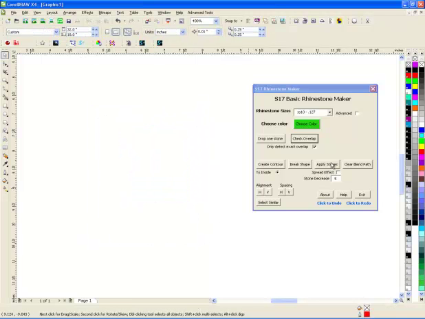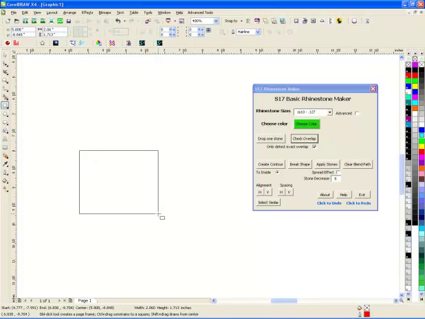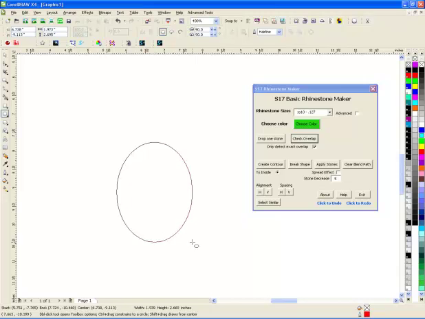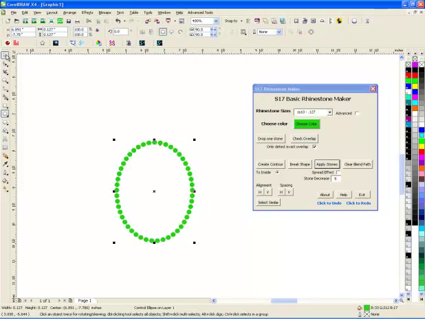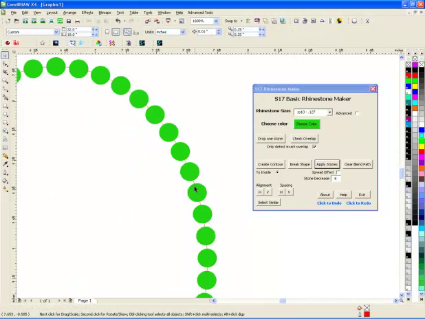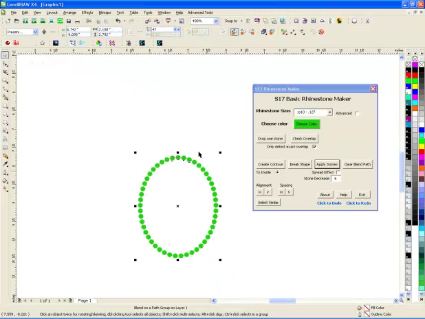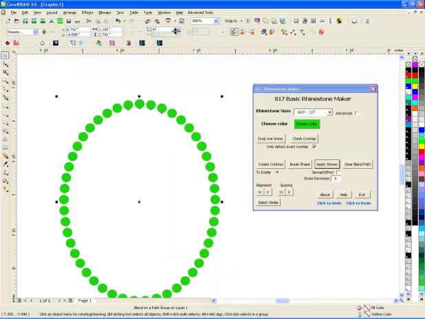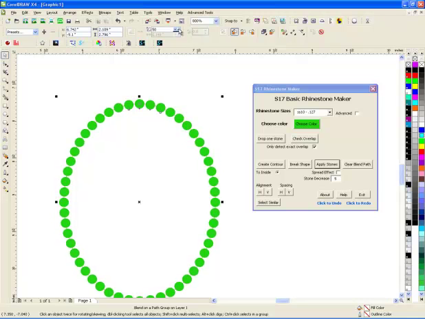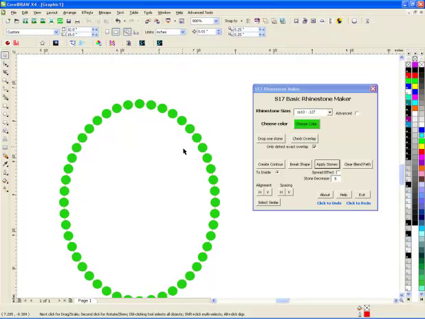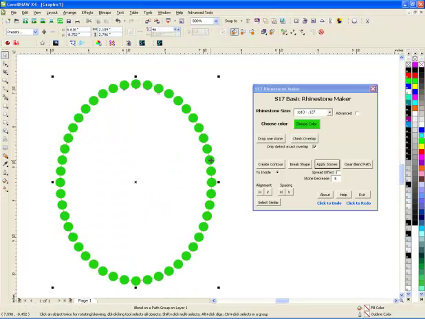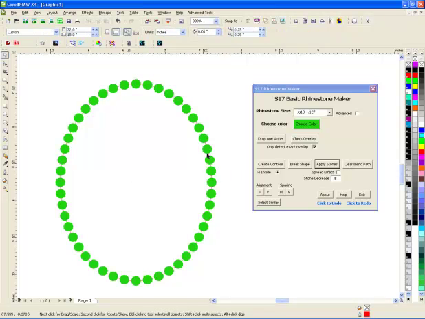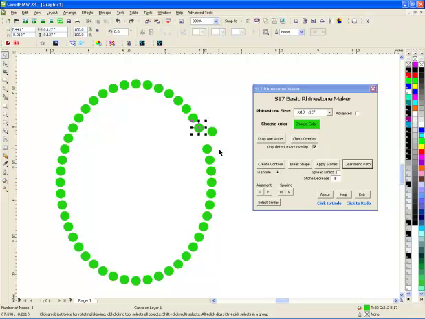Apply stones, as you can see, will apply the stones. Clear blend path: when you apply the stones, you have a path there. As you can see, there's a path there. And that's what allows you to add and remove stones here, because you have an object on a path. Before you're ready to send those to your cutter or start moving them around, you need to clear that blend. So you click this, clear the blend, and now they're individual, and you can do what you want to.